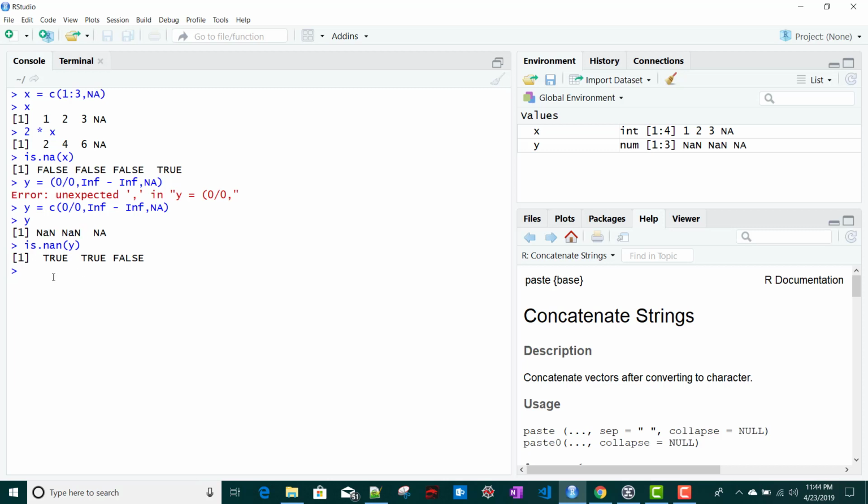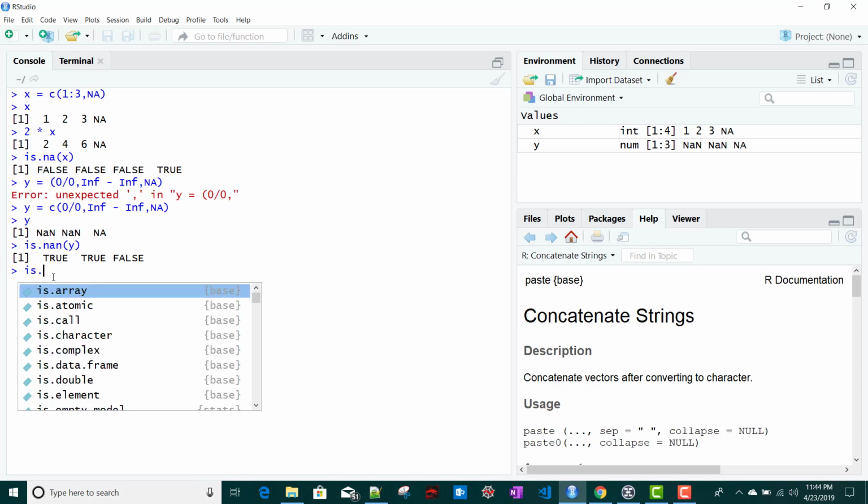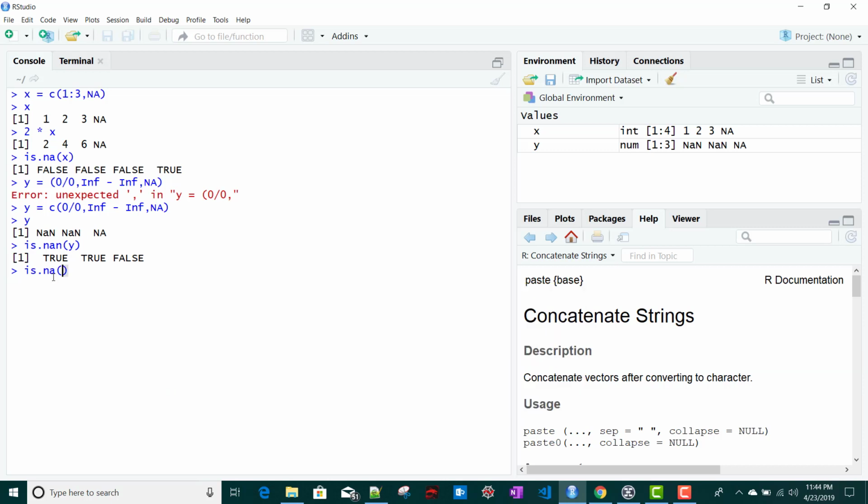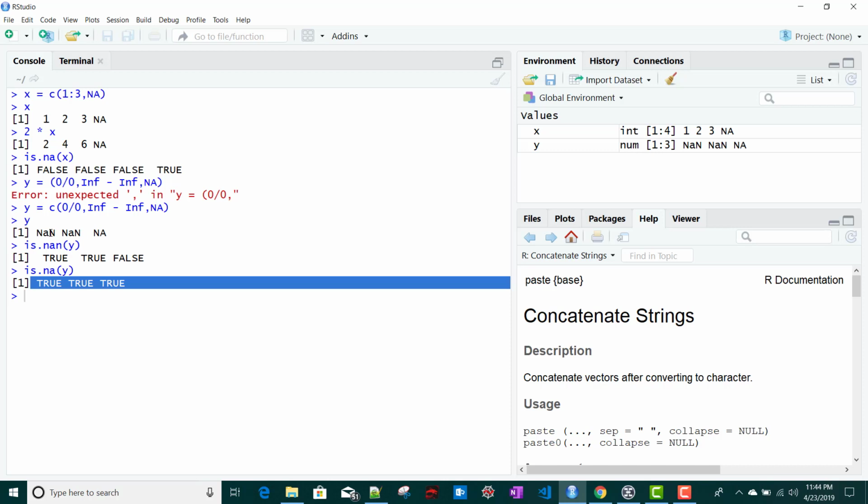Now let us see what happens if I give is.na to y. If you see here, it is always returning true for NaN as well. That means NA is the superset over here compared to NaN. So whatever value is NaN can be represented as NA as well. So you have to remember that one.